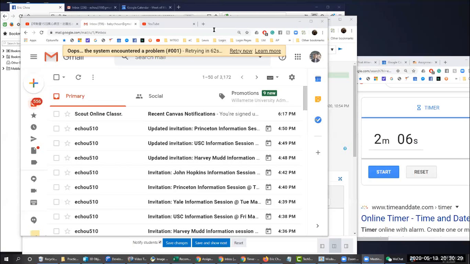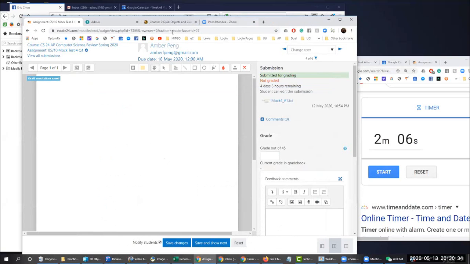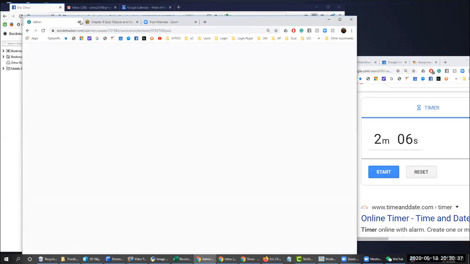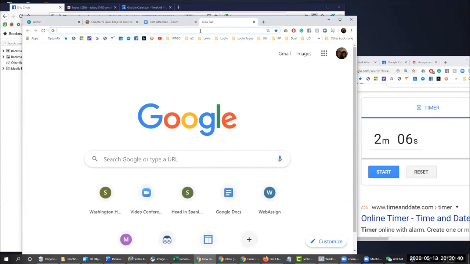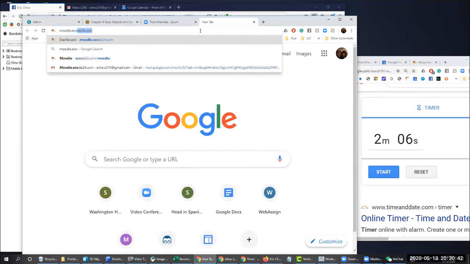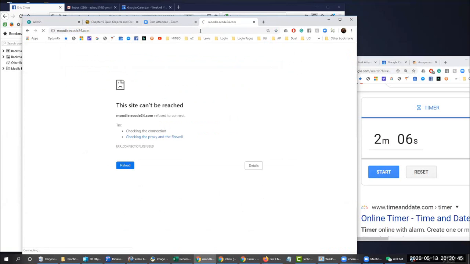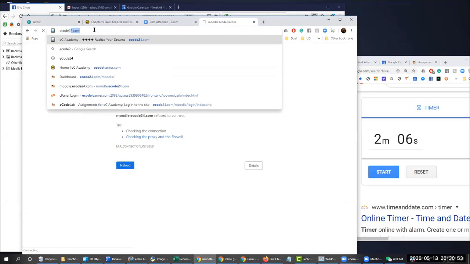The site can't be reached. The website cannot be reached? Yeah. Weird. 1 moment, okay? Don't panic. Let me share my screen now. Did you see my screen? Yeah. Let me close whatever I have and try again. So here I have the Moodle, eco24.com. Well, the site cannot be reached. I see, let me see. How about my eco24.com?